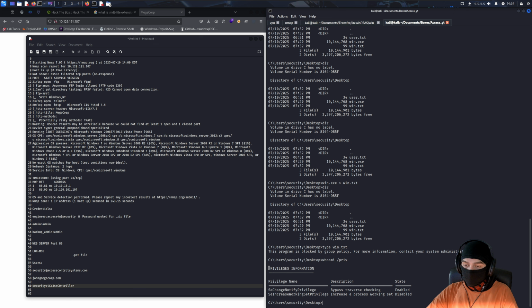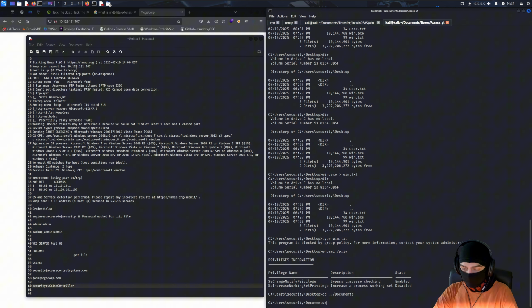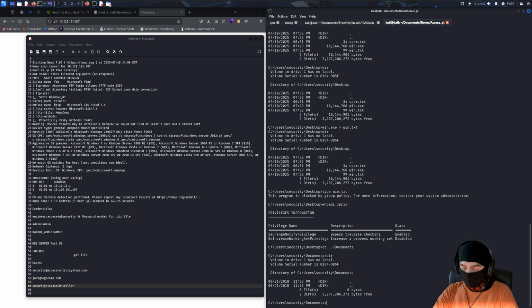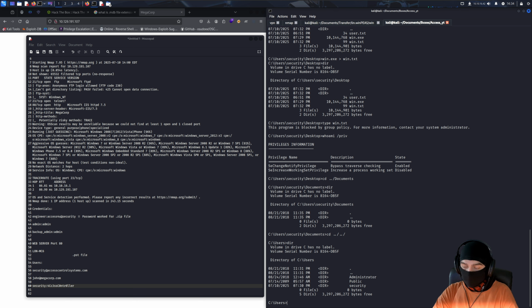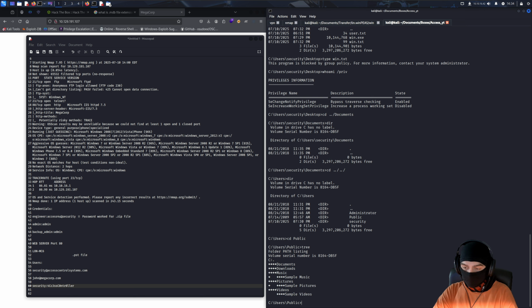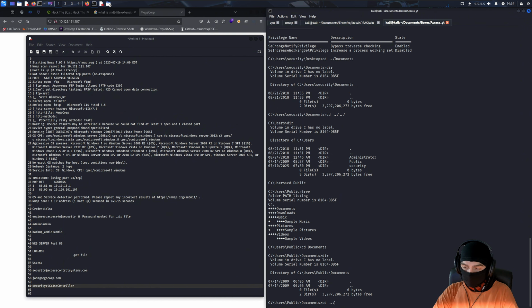So we're extremely limited as well by the privileges that we have. Let's just go around the system a little bit and then see if we can find any files here or documents. Nothing here. Let's see what users are on here. There's only public and administrator, cd public. There does not seem to be any information here. Nothing.